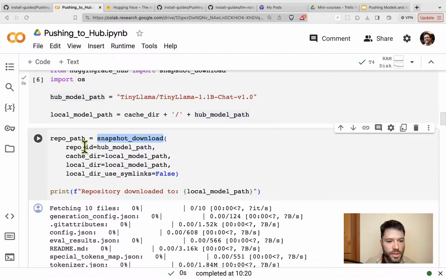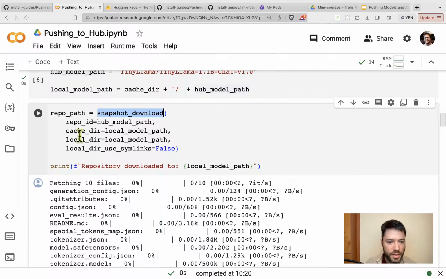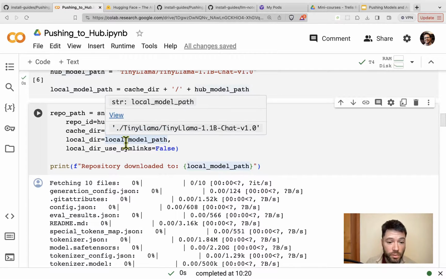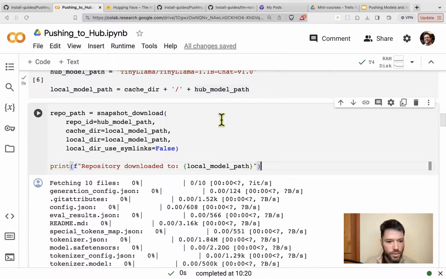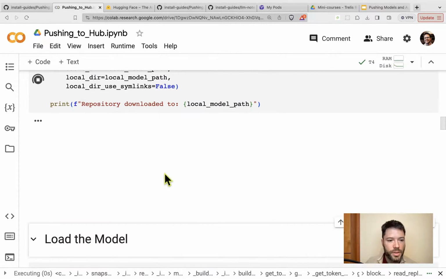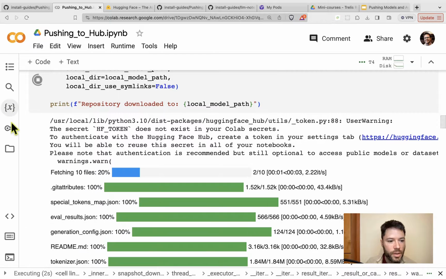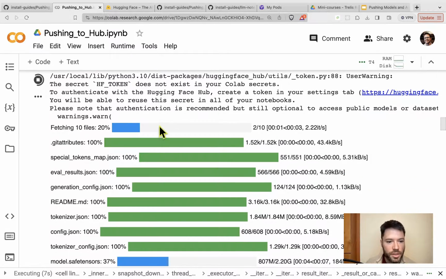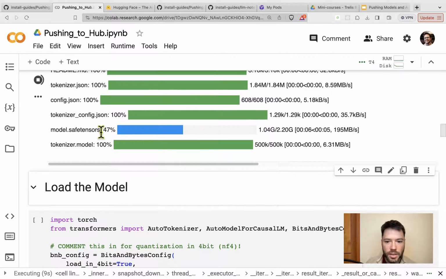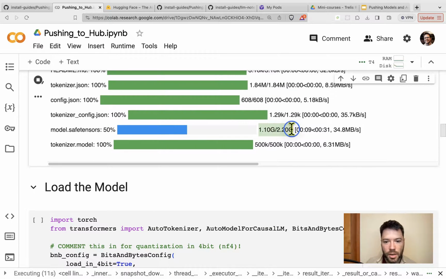So to achieve this, you need to run a snapshot download, and here I've got to specify the repository that I want to download, and also specify where locally I want to put the cache directory and the local files. So here I'll just run this script, and it should start to download into my local. So you can see that it's fetching the 10 files in the repository, and it's downloading the safe tensors. This model in total is 2.2 gigabytes.